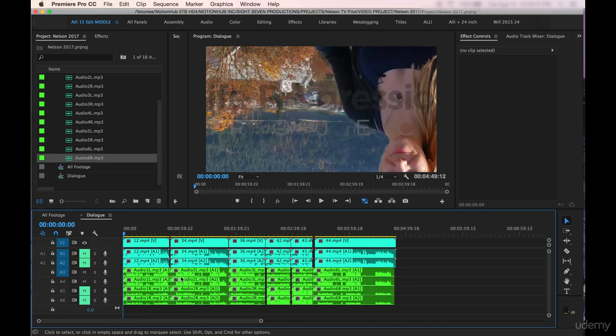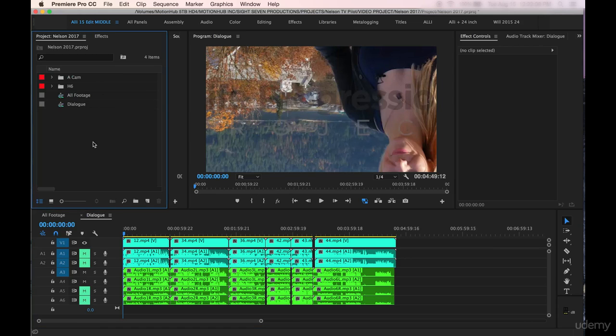That is the fastest way to sync your audio within Premiere Pro. And in the next lesson, we are going to look at how to flip and size the 4K images that we have here in our dialogue sequence, as well as trimming out and choosing which dialogue parts we like most for our project.